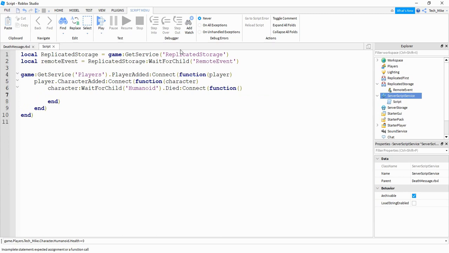Inside of this function, we're not going to pass any parameters, but instead we're going to trigger the remote event by saying remote event, fire client. Inside the parentheses, we need to start by telling it which client, and that'll be player, which comes from this up here. And then we're also going to pass the player's name by saying player.name.